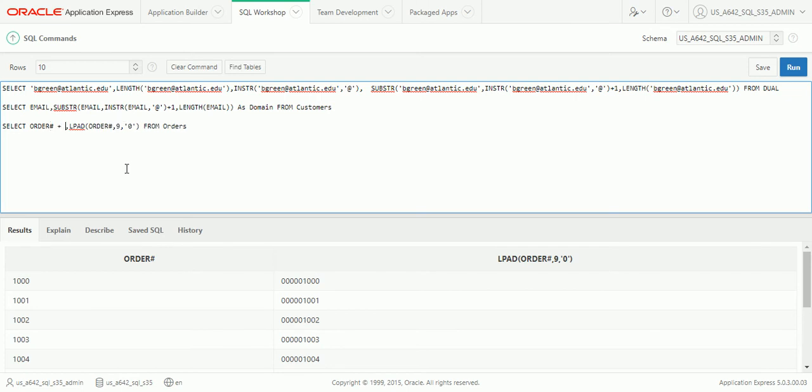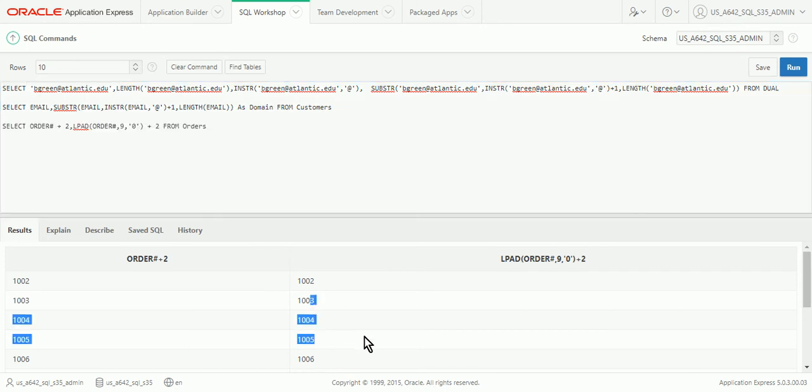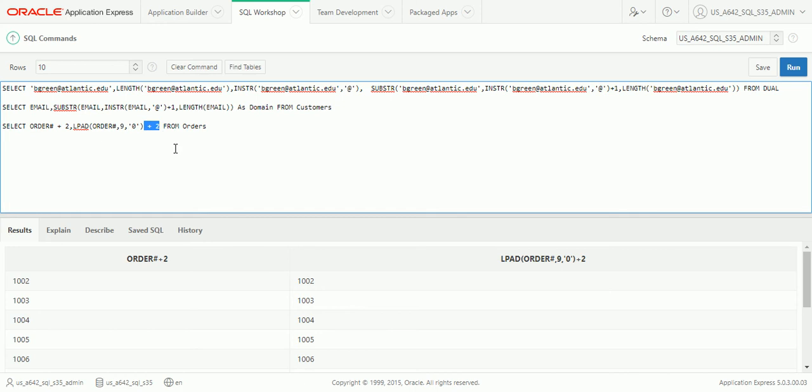So if I do order plus 2, that's going to output 1002, right? But if I do this one plus 2, it should actually give me an error. Let's see what it does. No, it didn't give me an error. Well, I wasn't expecting that. So I guess it does work, but this should be output as a string. I'm not sure why it actually added it again, but Oracle's strange sometimes.